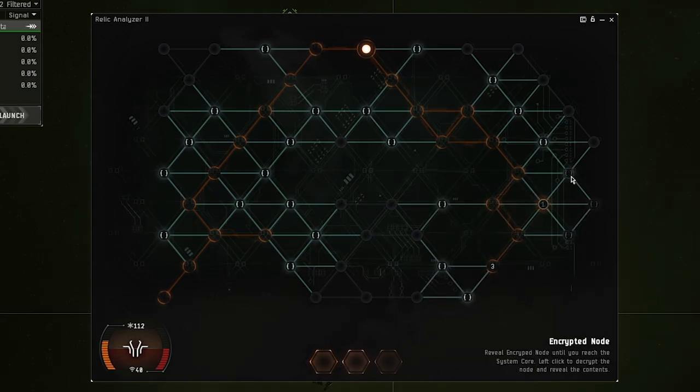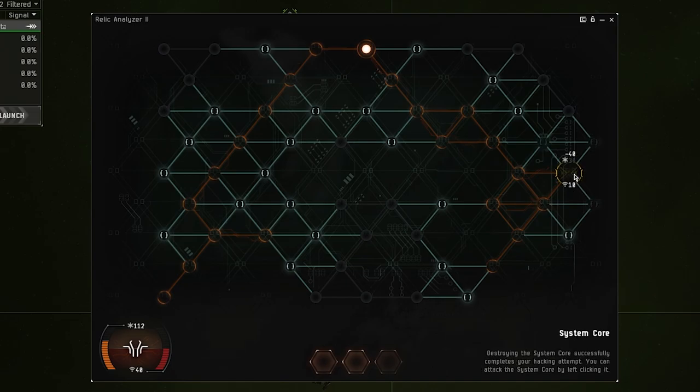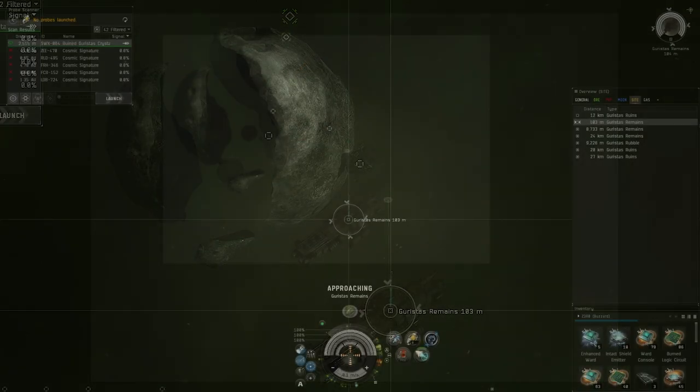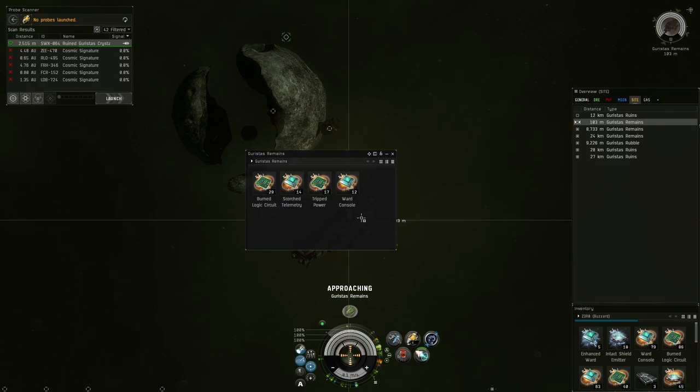And now we're just following the numbers, right? And there's the system core. We just click on that. And we cleared it. So that one's done. Got some more loot there.